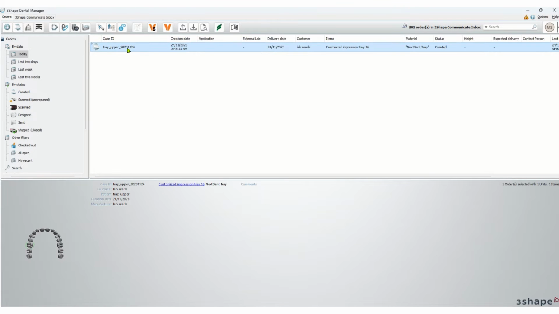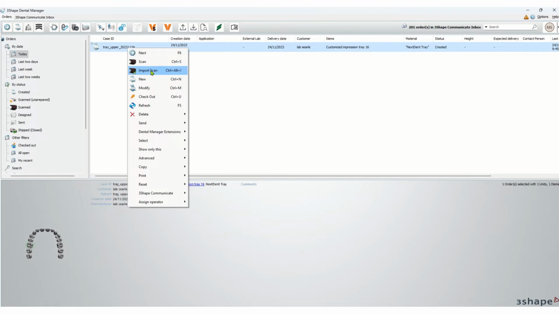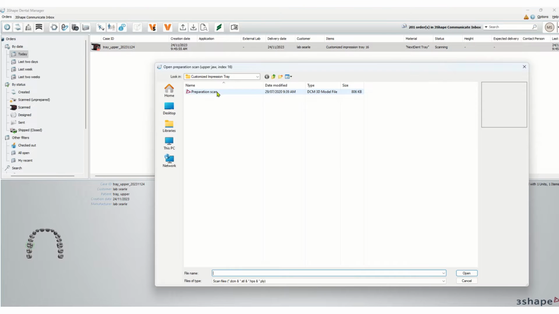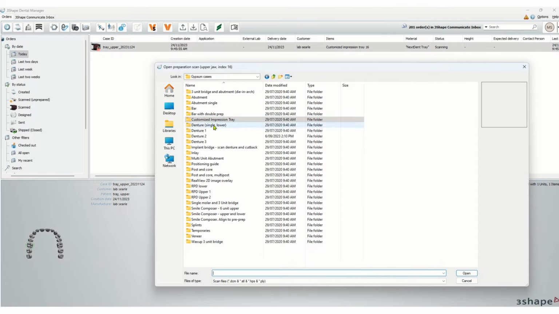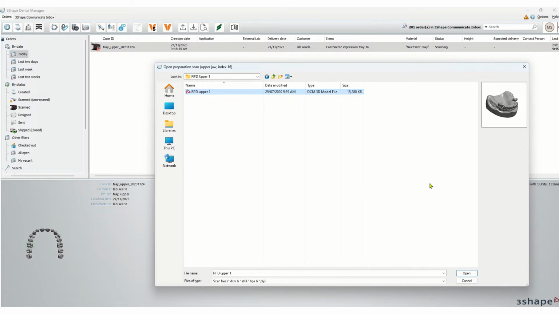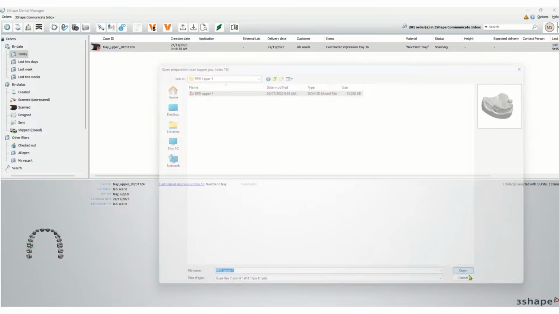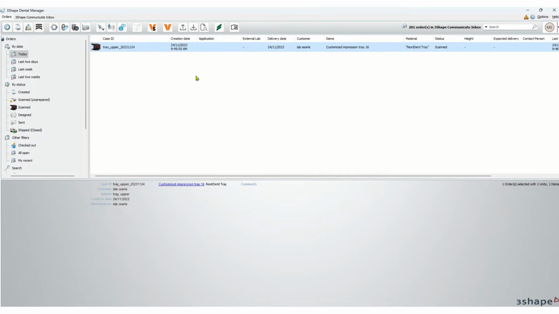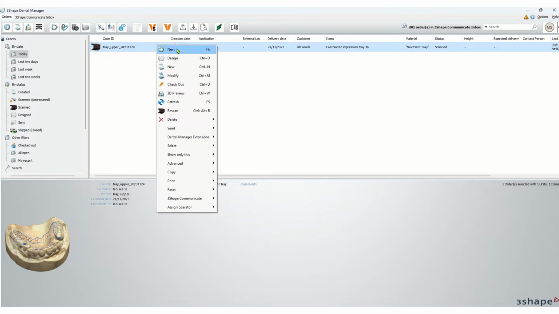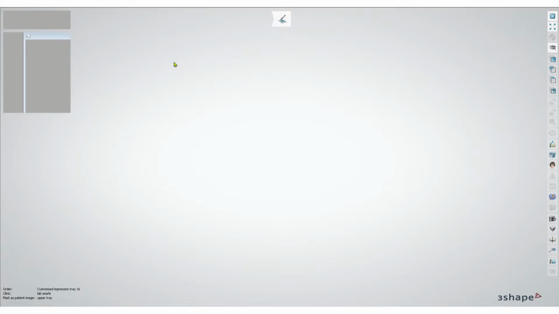So you can only choose an upper or a lower. You can't do both together in the 3shape software. So let's just go to is it partial. Let's just use that one for a tray. Alright, so the first step is once you've imported in your model, or you do the scan yourself, then we're going to go and design.